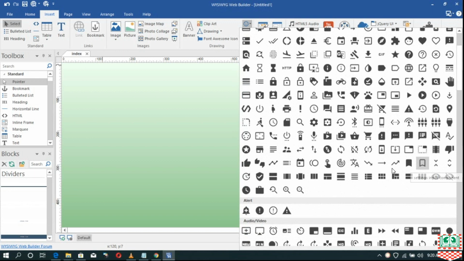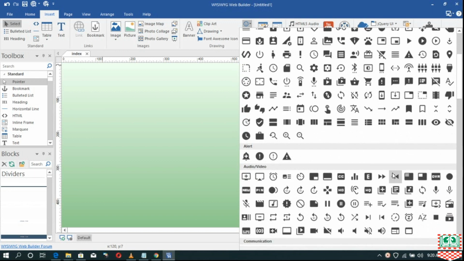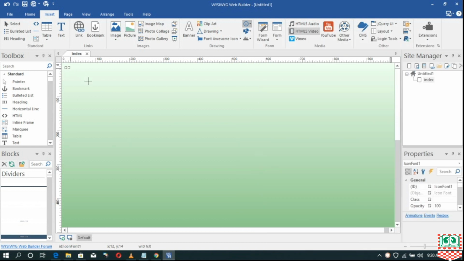I'm going to use a computer icon. Do I have one here? Okay, I'm going to use a computer icon. I think I've found one. I'm going to use a computer icon, then I will click and drag down. So can you see that?